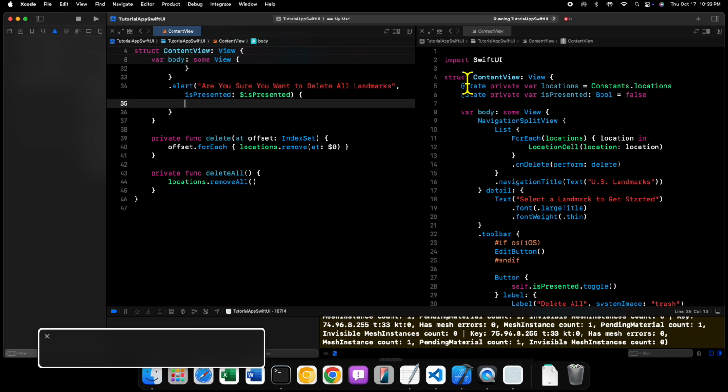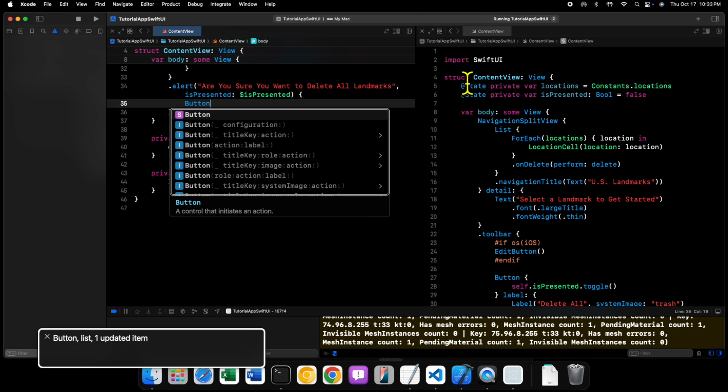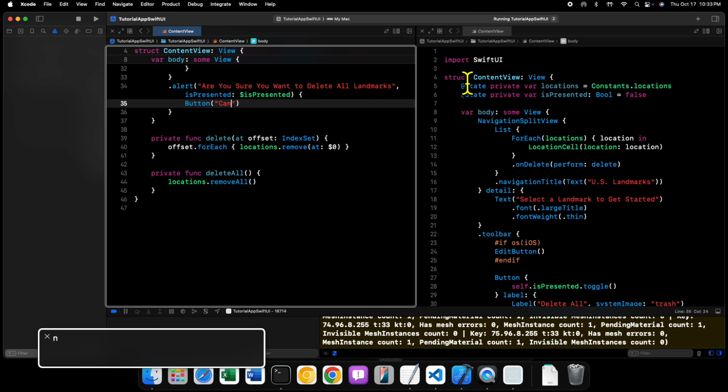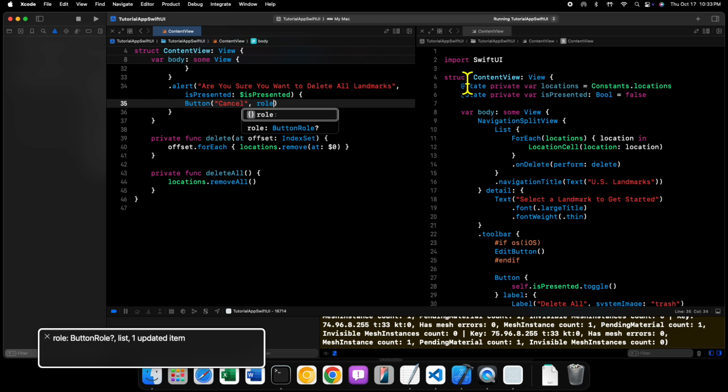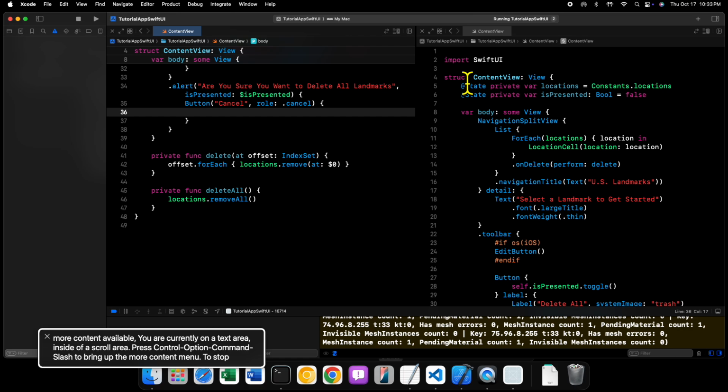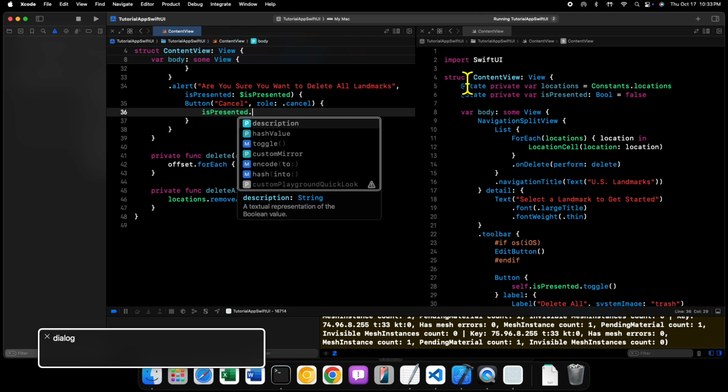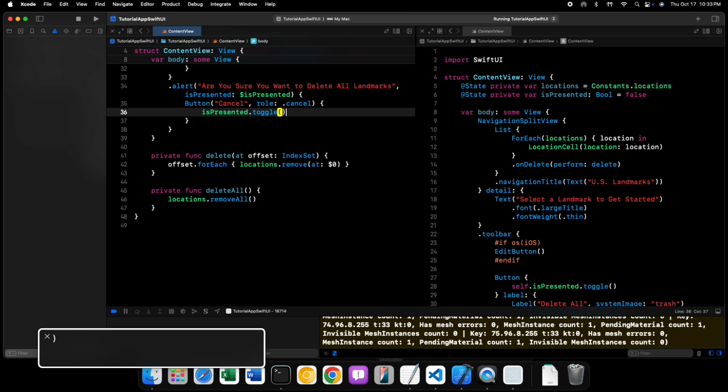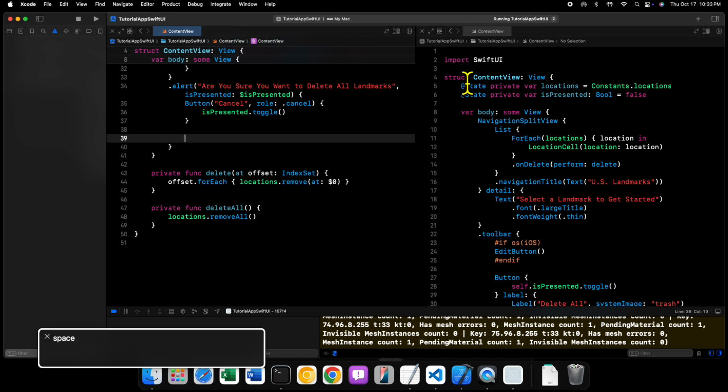And in here, we're going to say button cancel, role .cancel. And we'll say isPresented.toggle. So we're just saying, okay, just dismiss the alert and do nothing else for the cancel button.